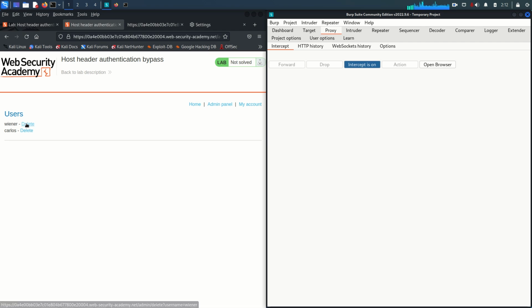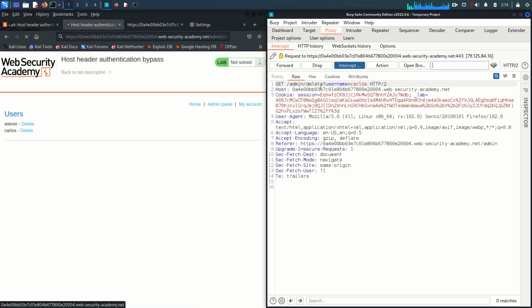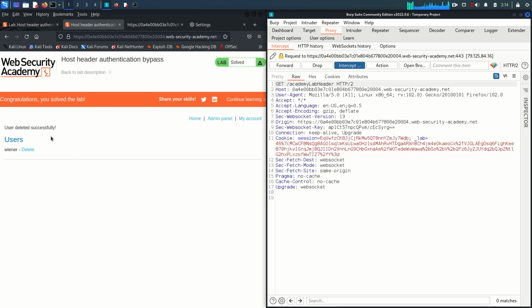Here you can see we can delete the wiener user and the carlos user, and when I hover my cursor over it, you can see the complete URL with the query string in the left hand bottom corner. So let's try to delete the carlos account, and again I'm going to change the host name to localhost and forward the request, and again localhost, forward, and you can see the carlos user is deleted successfully, and we solved the lab.